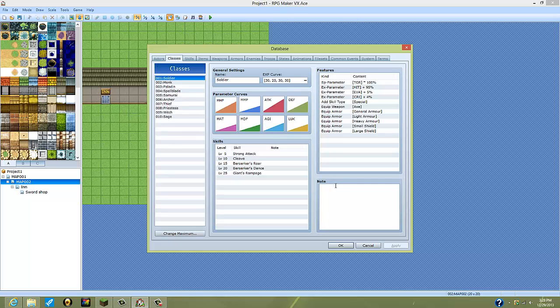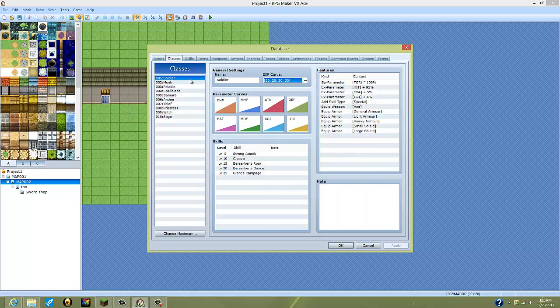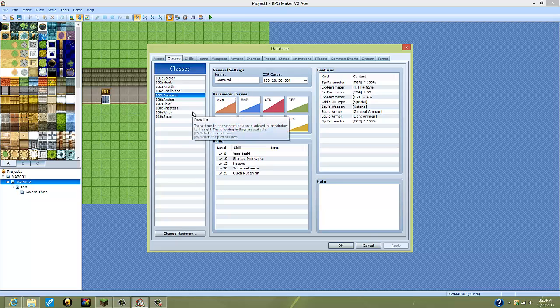Now let's go to the classes. Again, these are the features, and then the skills that each class has. I don't know much about this either, but I know you can change these. You can rename them. You can change these, but I'm not the one to ask about that. I'll see to it and maybe change it up, just to show you. And then you can add notes to yourself.